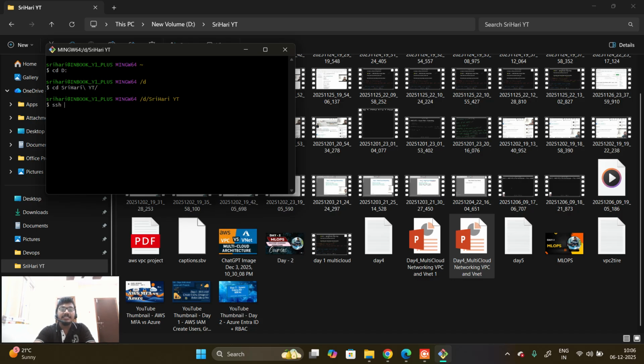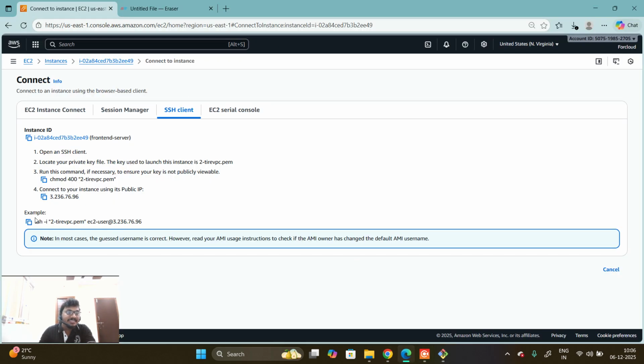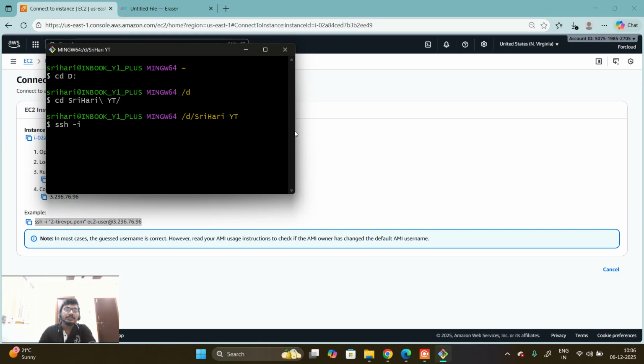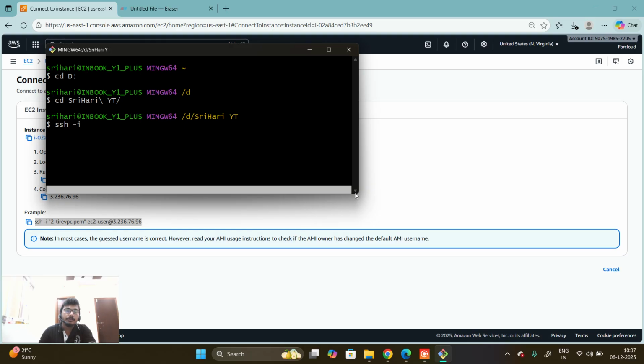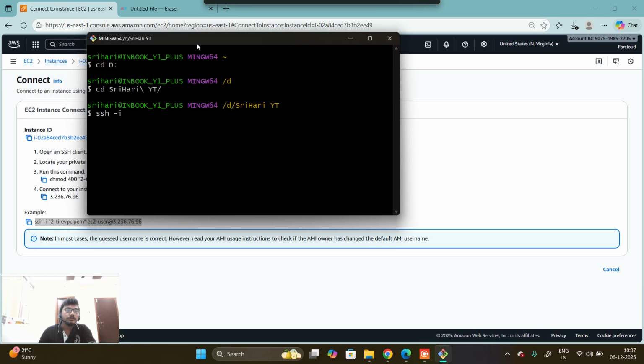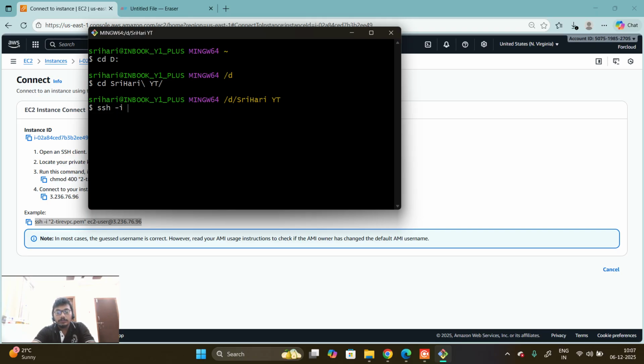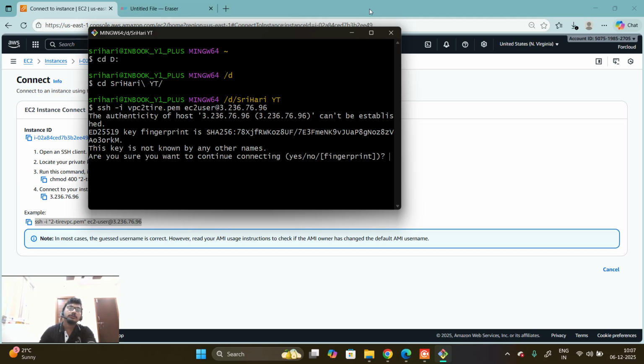For that, ssh -i. This is the format. ssh, then two-tier VPC dot pem, then ec2-user at the rate, and my public IP is 3.236.76.96. Then press enter. See, it is successfully accessing.